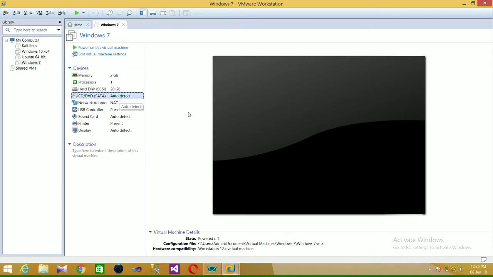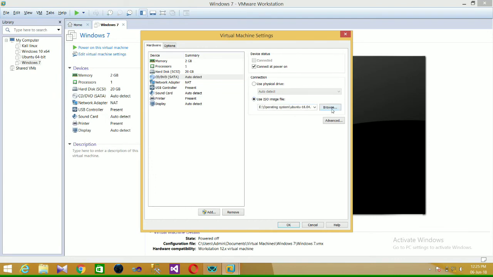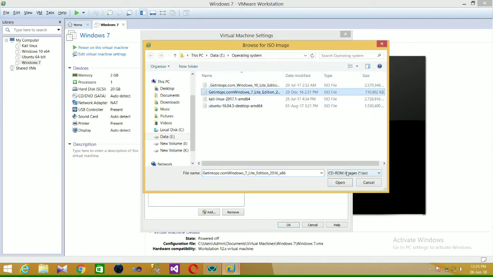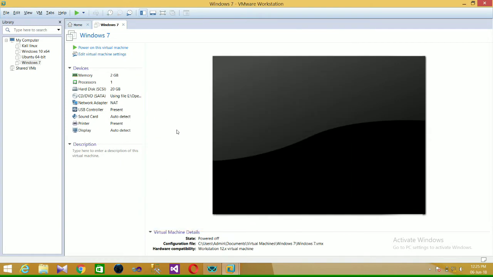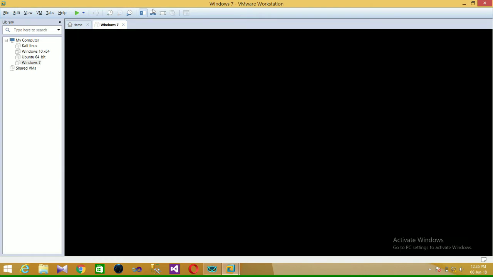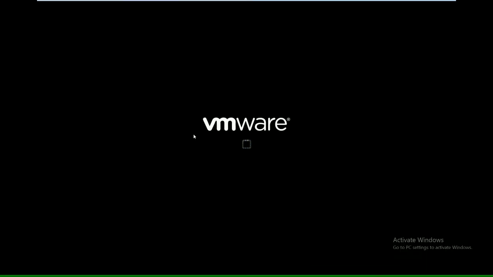Now we will give the ISO file to it. Just browse the ISO file. So I have this Windows 7 Lite edition. Okay, and just power on the virtual machine. So here we are. Now start with the Windows 7 installation.